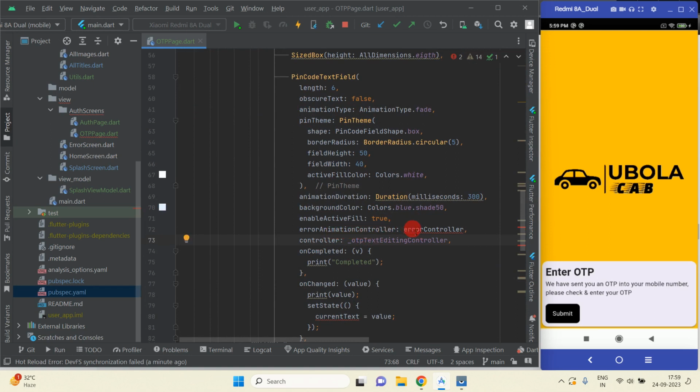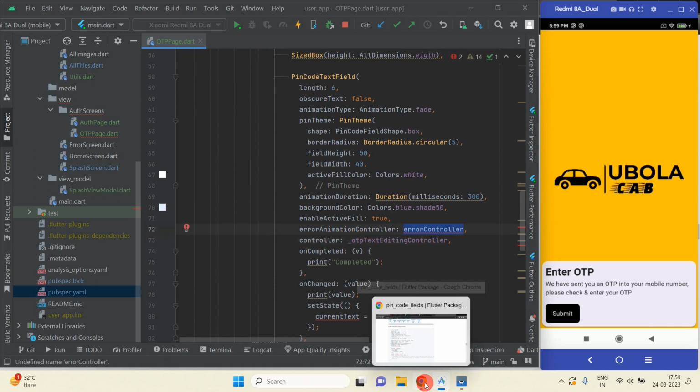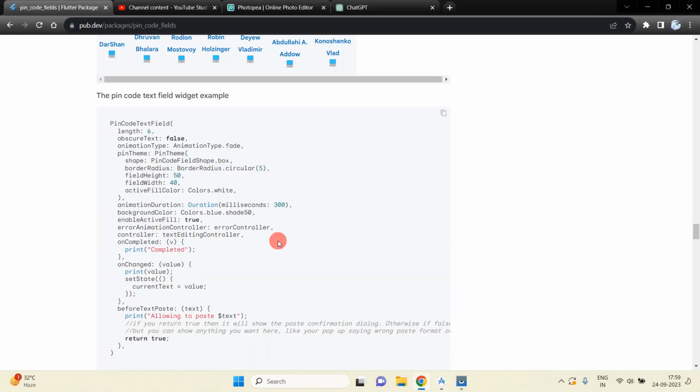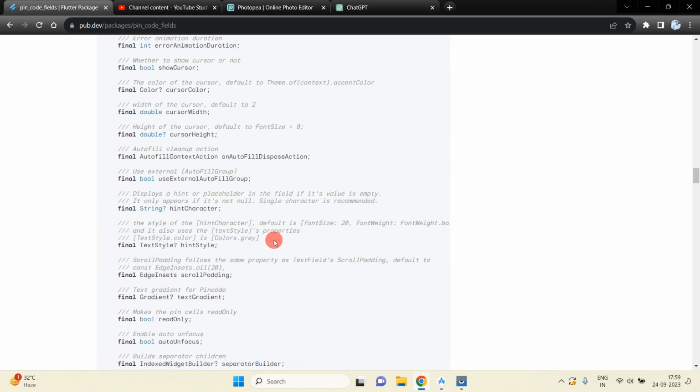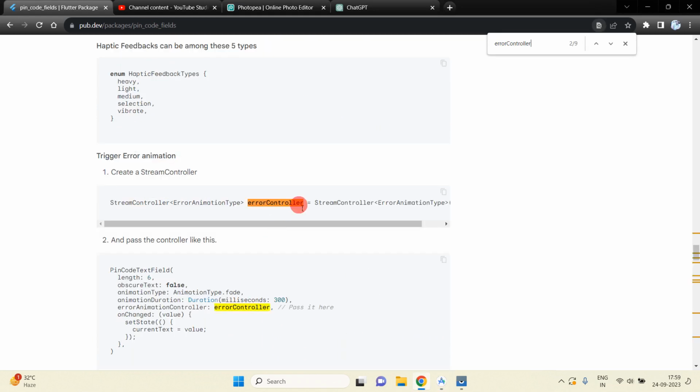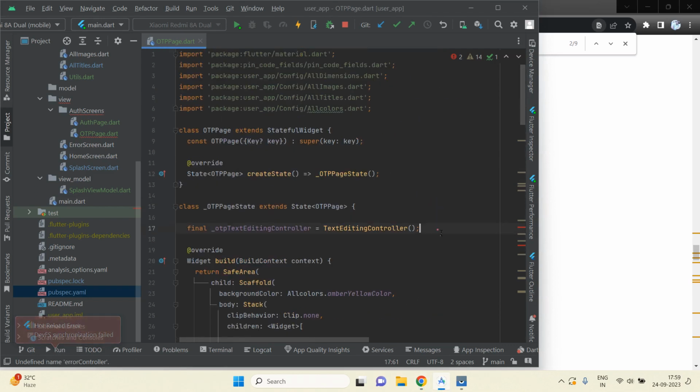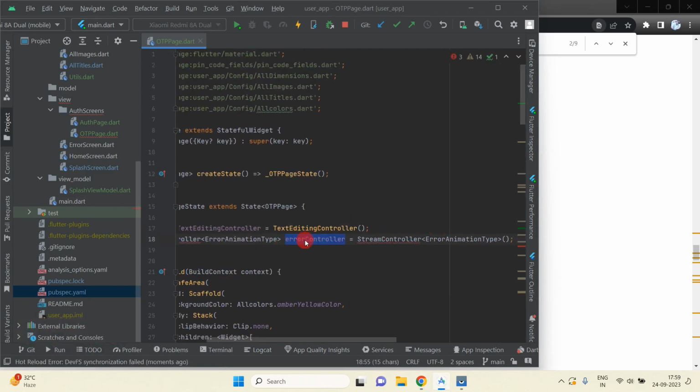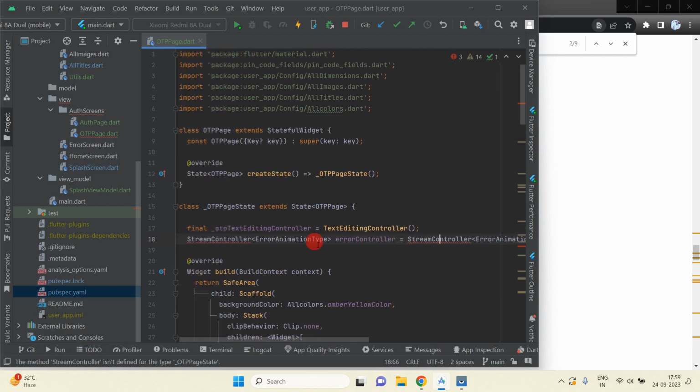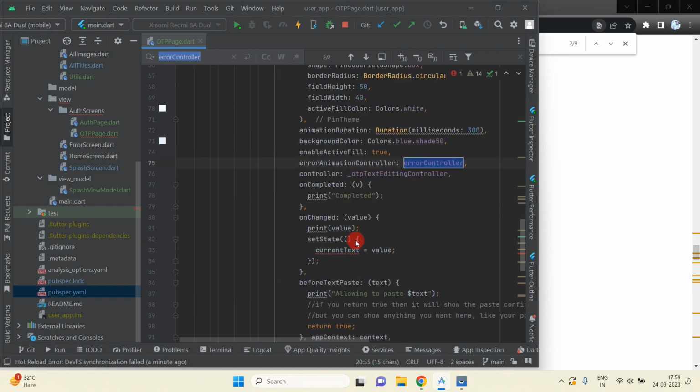And for the error animation controller we will have to use stream controller, I think. So we need to find here. So you can see when I searched error controller, then this stream controller is showing. Okay, so just copy this stream controller and then paste here. Okay, so we will get this error controller and just resolve this with import. So just import this stream controller with import dart async. Okay, and this error controller is this controller.